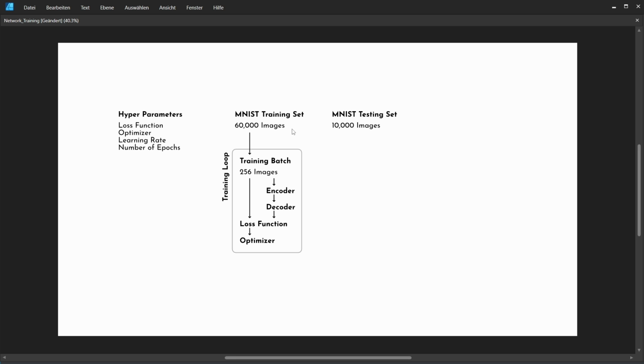First of all, we take our training set and we divide it into batches, in our case, in batches of 256 images. And we feed those batches through our encoder to our latent space and our decoder to get our images back. And then we feed both the input image and the image that we reconstructed into our loss function to compare the two. And then we feed the result of our loss function to our optimizer, and the optimizer will tweak all those thousands of parameters of our neural net.